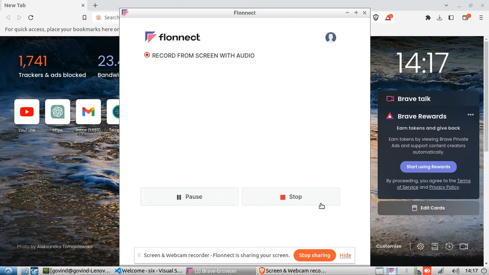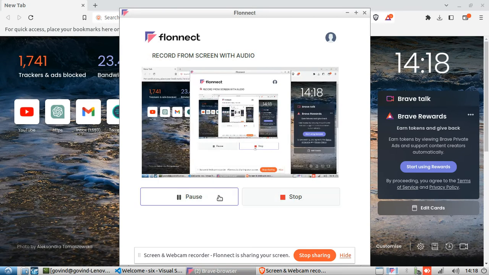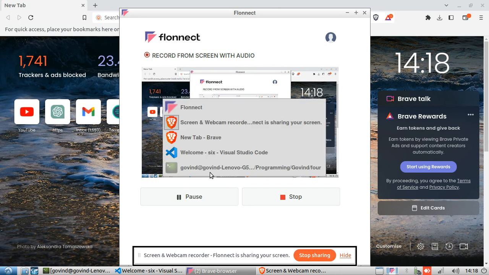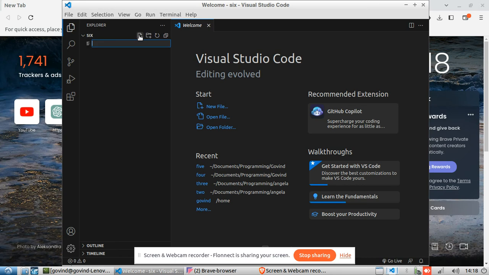We are starting with another project. In this we will create a piano, or we can say a keyboard. So I have opened this and created one folder, 6, in Visual Studio. Then let's create an index file for this.